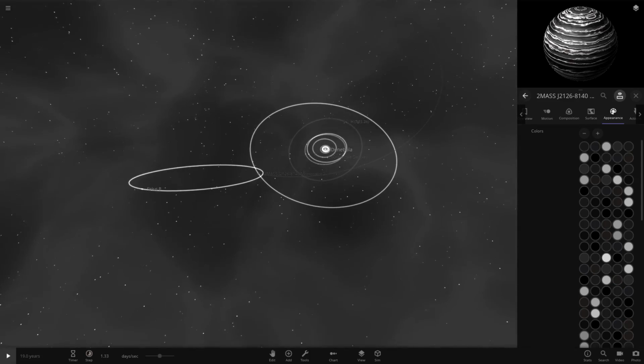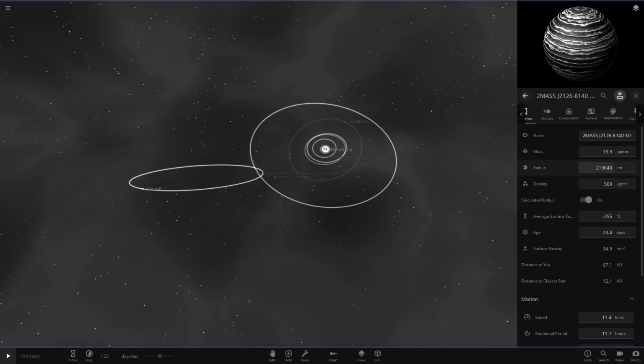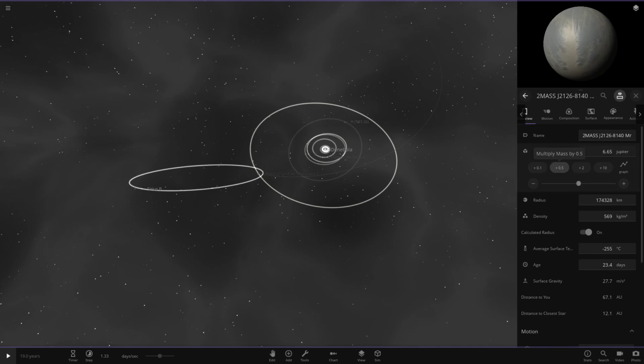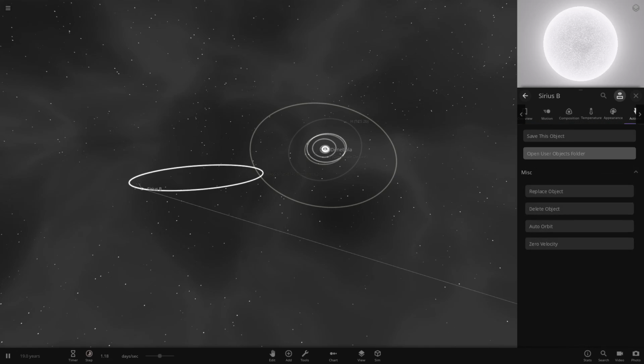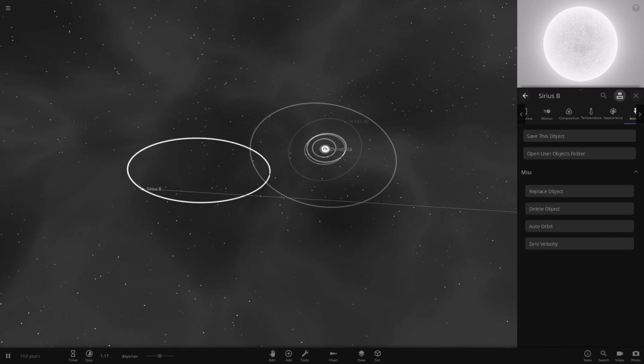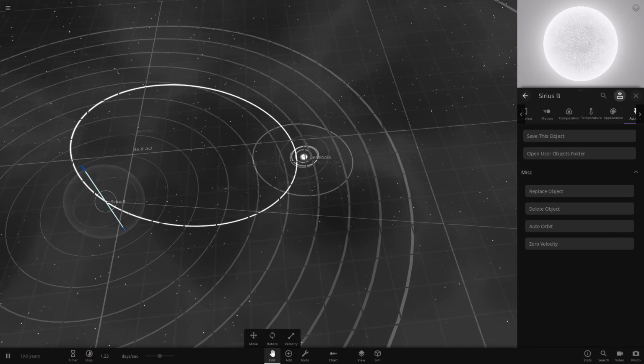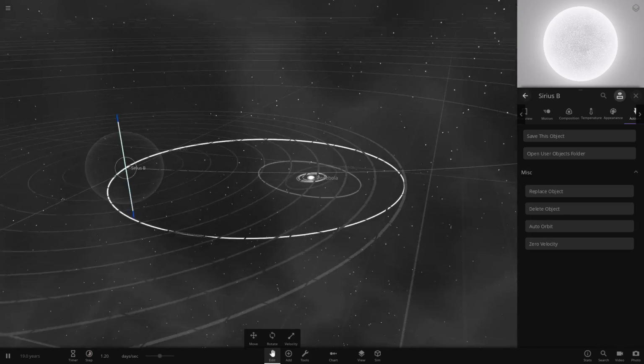Oh, whoa. Okay, we've got a problem with Sirius B. Right, what's going on here? 30 masses of Jupiter. Let's lower that down. That's not allowed. Whoa, Sirius, get back in orbit. Come on, what are you doing? Get out of that. Stop orbiting the gas giant. Go back to the star, please. There you go. Right. Good.